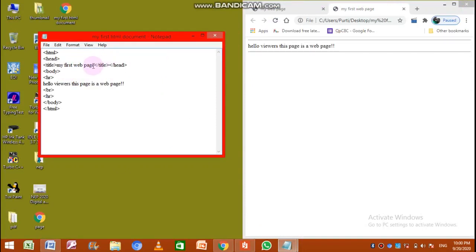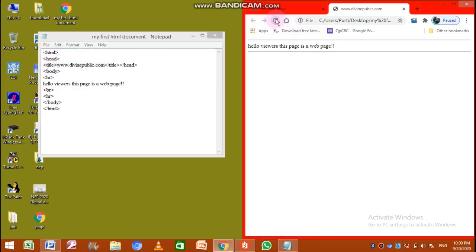Let us make a change in the program, just to display it on the title. Save it, and here refresh it. You can see now in the title bar this title is coming, what we have given under the title tag in the program.